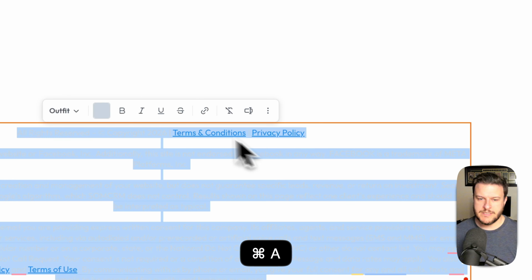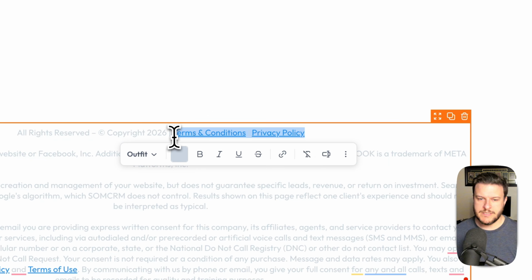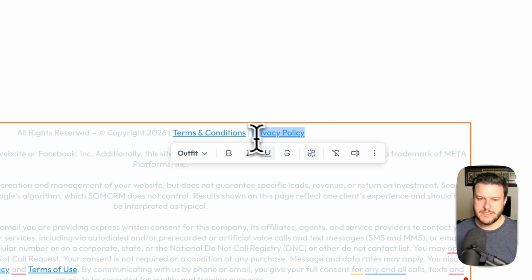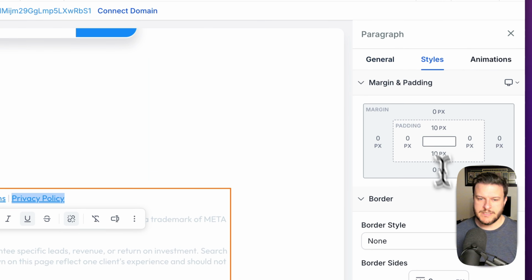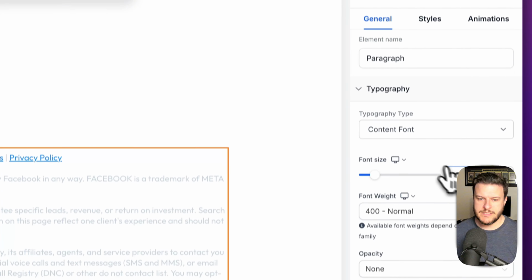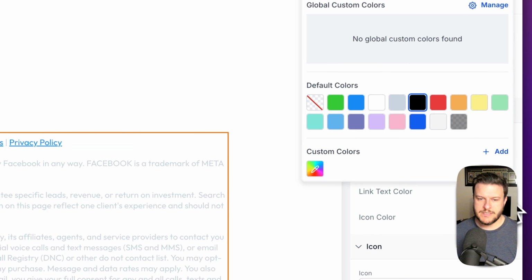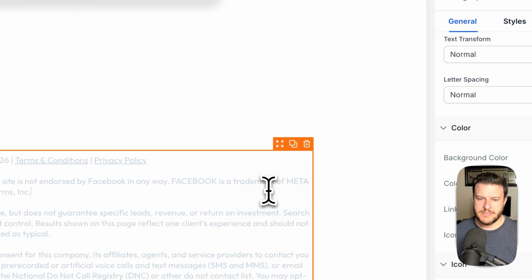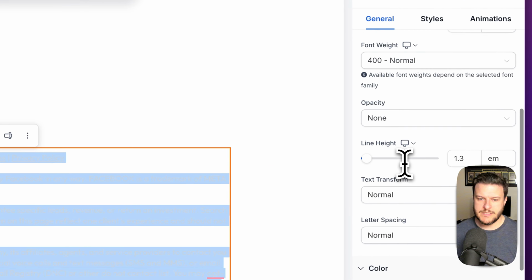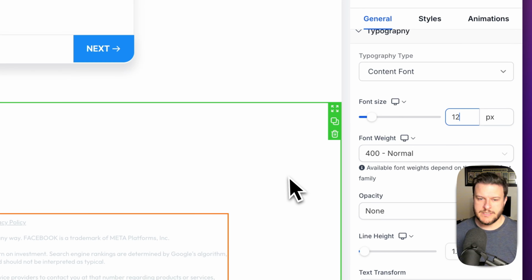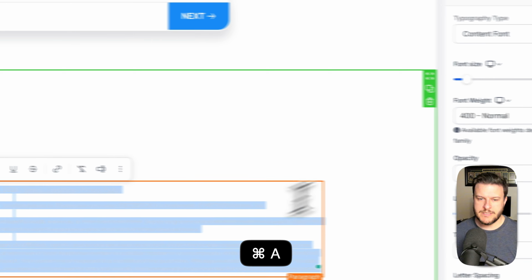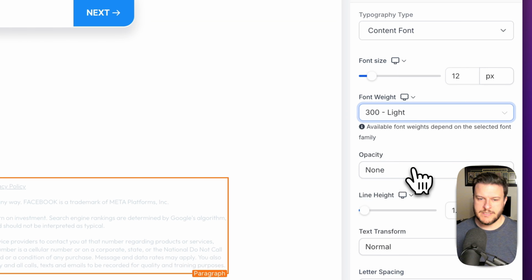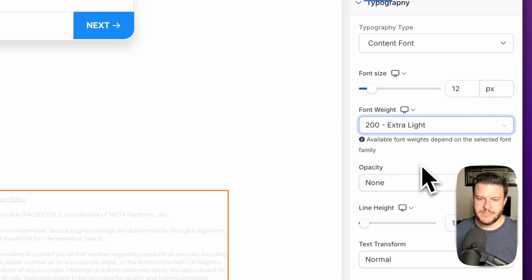Now, the other thing is the link colors here. These also don't need to be. Here we go, link color. That could be gray as well. Okay, there you go. And the font size doesn't have to be so massive. The font size could be like 12 or something. There we go. Boom. And it doesn't have to be bold, right? So we can change that. We can even say it's light or extra thin, right?